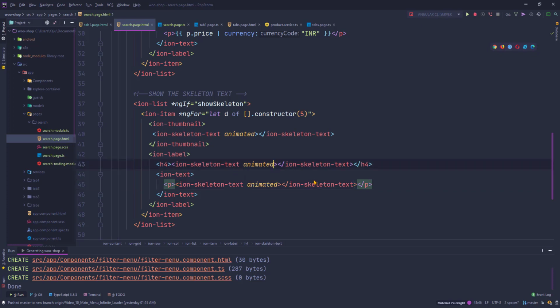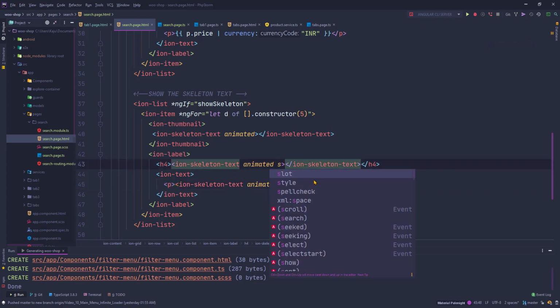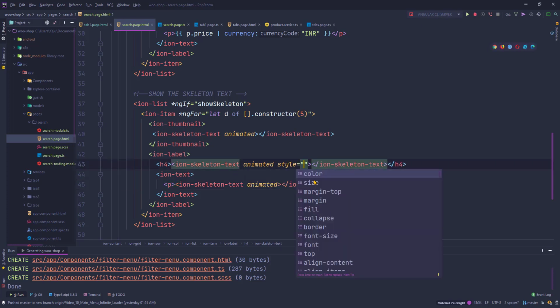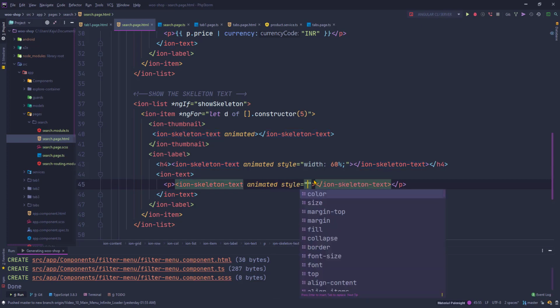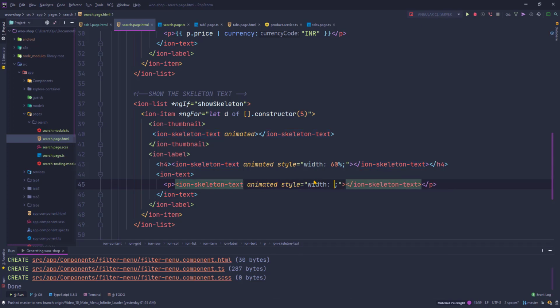Okay, and you can set the width also, like how wide the element should be. So for the h4 I will use 60%, and for the paragraph I'll use width 40%, a bit shorter. Okay, so that's about it.